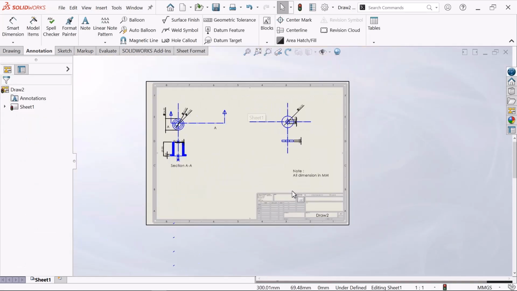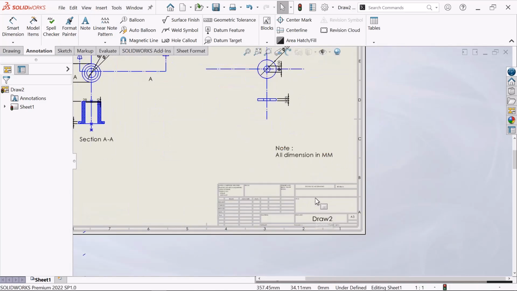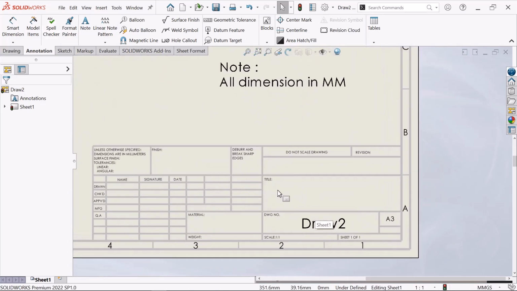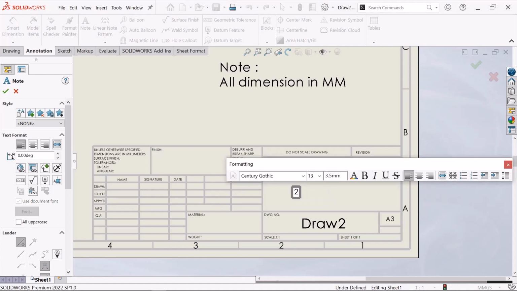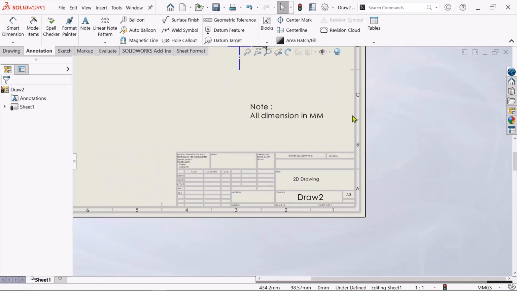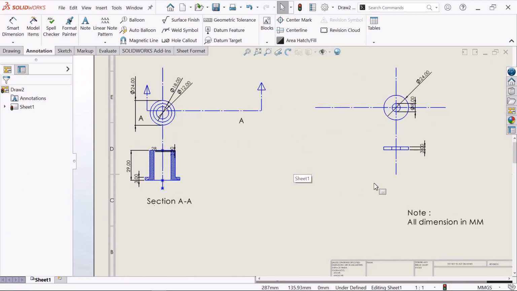Now see, if you want any note, we will follow this. Okay, if you want to write this title, we will click note and click this title. Yes, I'll click this title, 2D drawing. Okay, and just click OK. Now see, yeah, this is the simple 2D drawing.